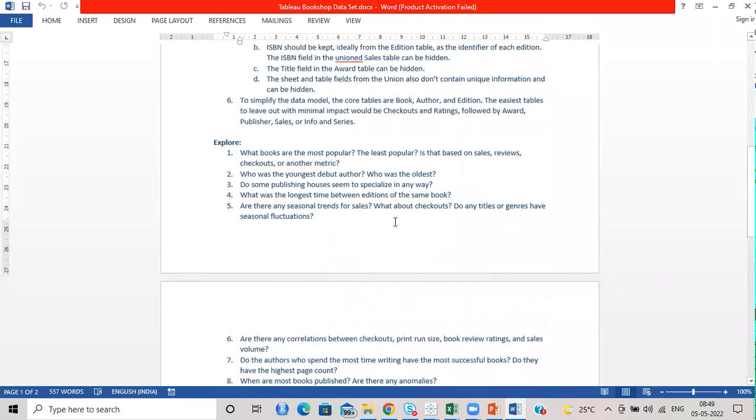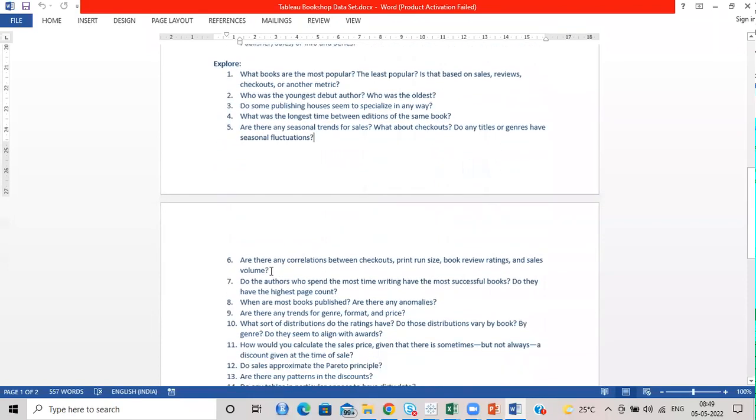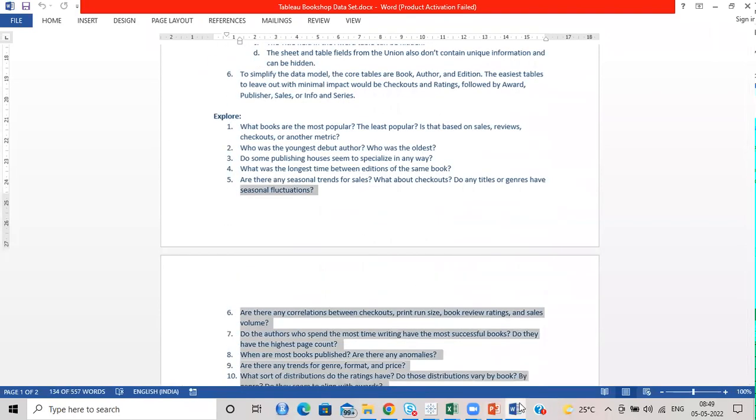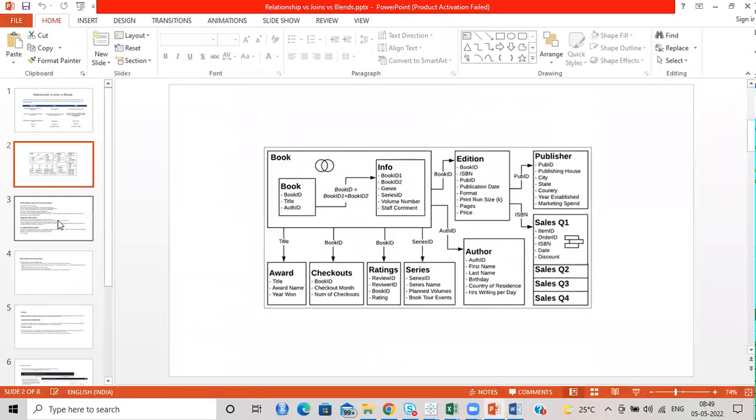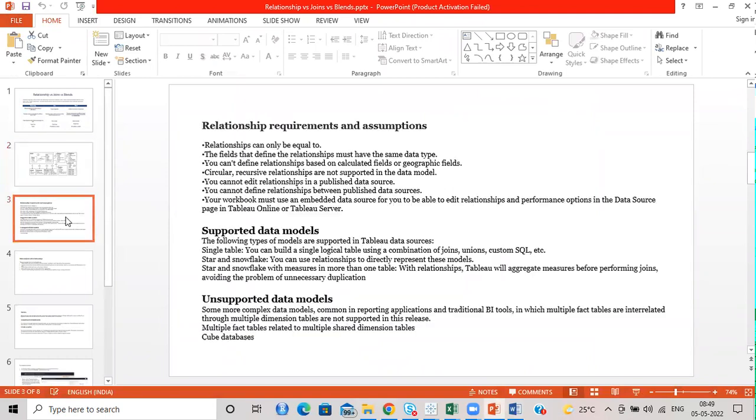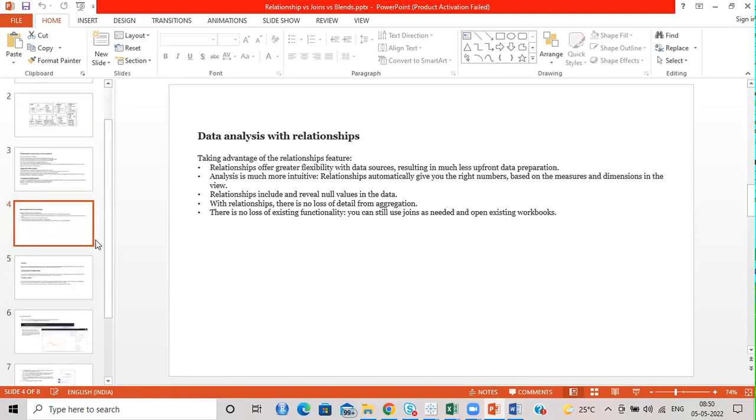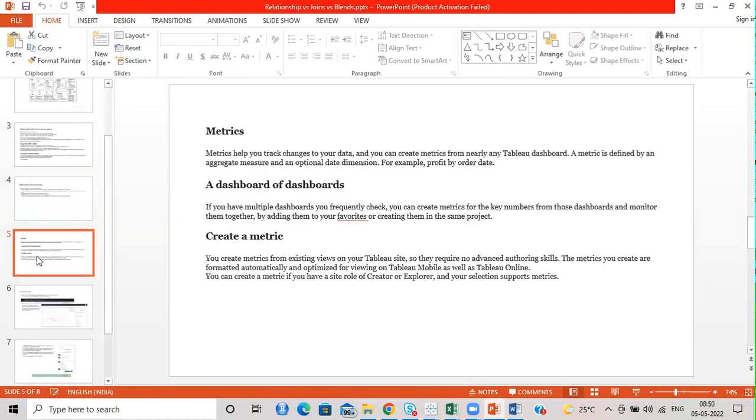Are there any seasonal trends of sales? What about checkouts? Is there any correlation between checkouts, print run size, and book review? So these are the different questions I want you to go through after you have built this data model. Okay, so that is homework and you need to do that. Relationship requirements and assumptions. I will share this also, you can just read through it. Okay, and these are like metrics, all those things.